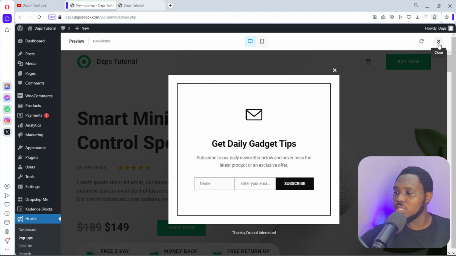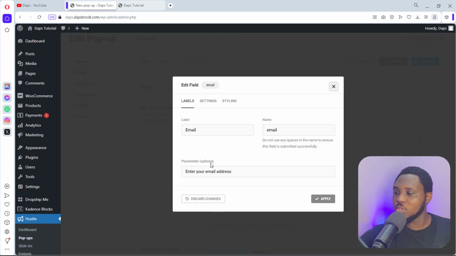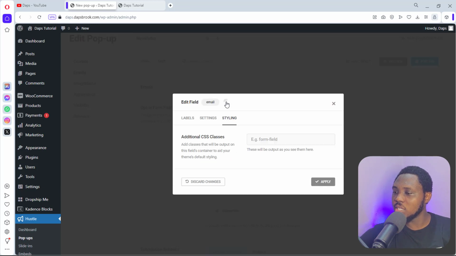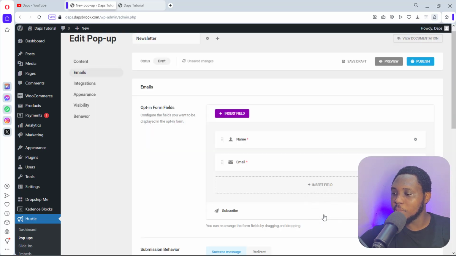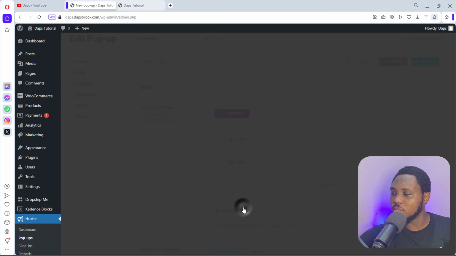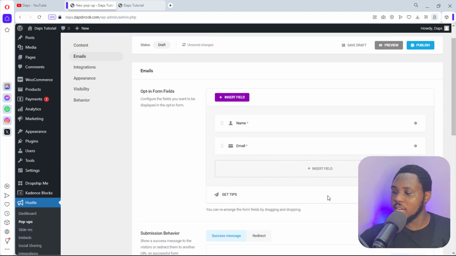So let's close this entirely, and then let's come to our email here. Let's edit this field. For our placeholder here, I'll just make this empty, and then let's come to our style. For settings, this email field is required. Definitely, that's what I want to confirm. So let's hit the apply button, and for our submit button as well, let's change this from subscribe to get tips, and then we hit the apply button here, and I think that's it.